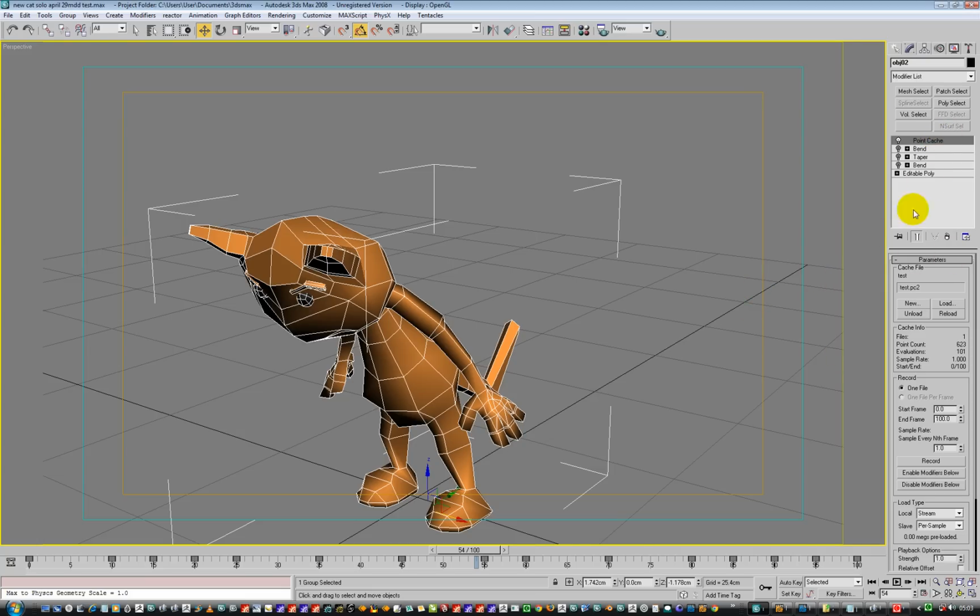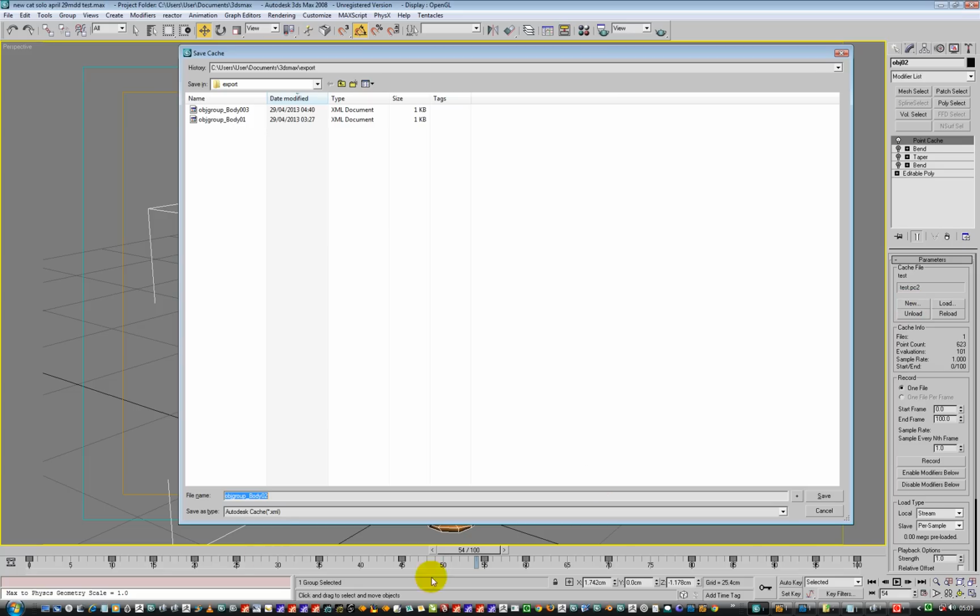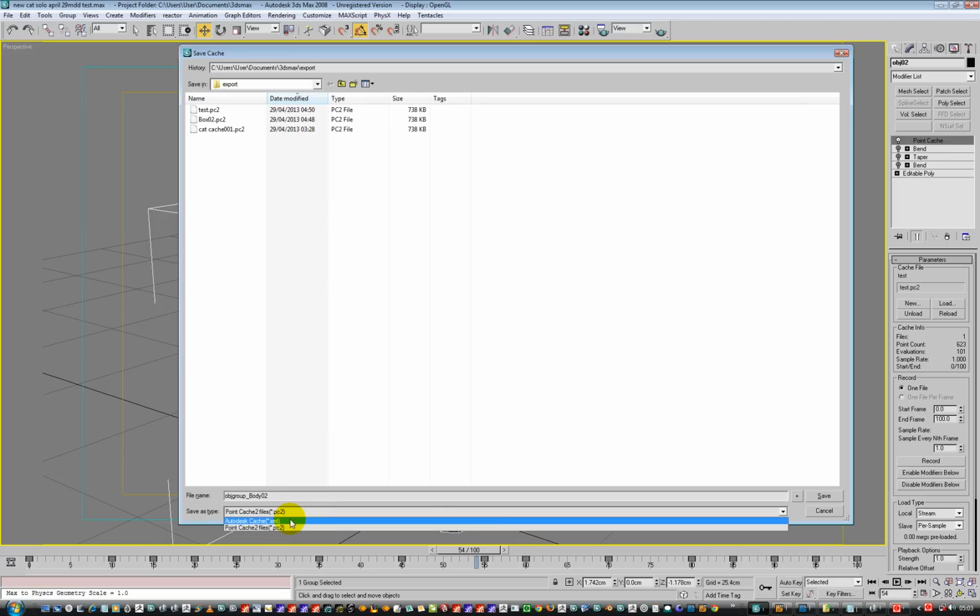Speaking of PC2 files, if I go and make new, you'll notice down here it doesn't default to PC2, so you need to drop it down, make sure it's on PC2, and then go make a PC2 file. The .xml file will be no use to you. You'll need a .pc2 file, so make sure you record a PC2 file out.